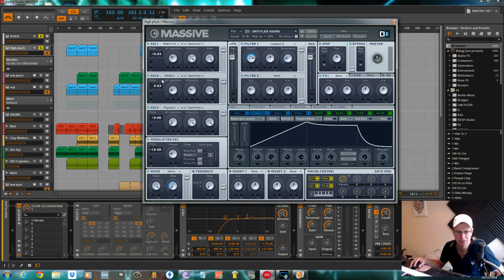One thing I forgot, oscillator 2, I changed it from spectrum to a formant. Help give it a little bit of grit, change it up a little bit.